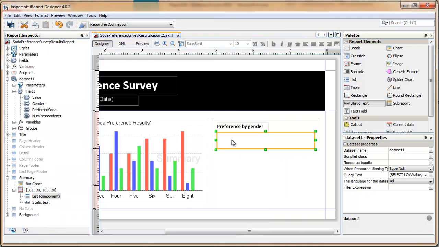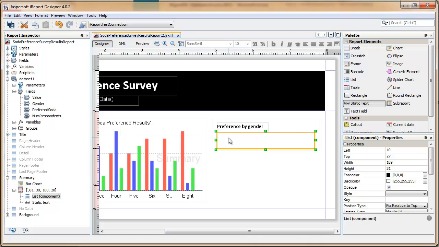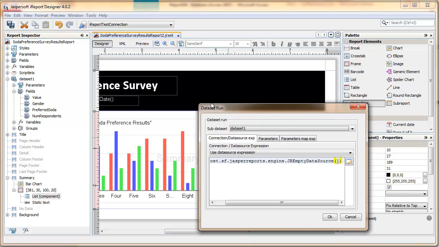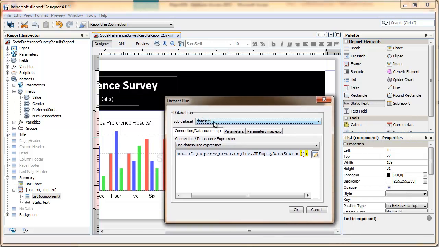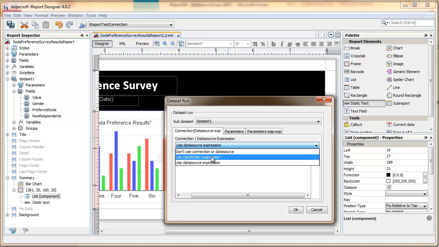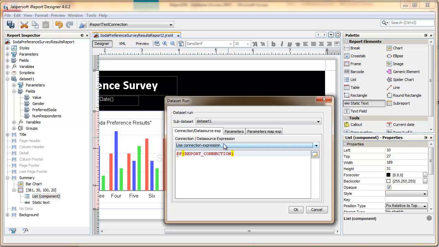And then for the list component, I'll right click and double check the data source. Since they were created at the same time, data set 1 appears up at the top. But I'll use the connection. I want to use the same database connection as I'm using for the main report. And in this case, select Use Connection Expression and it produces the following expression.